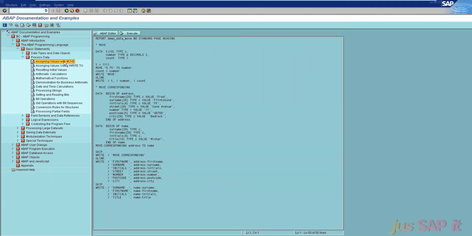The first category is assigning values with MOVE. In the MOVE statement, or when you assign one value to another with the equal sign, it is not possible to specify the field names dynamically as the contents of other fields.